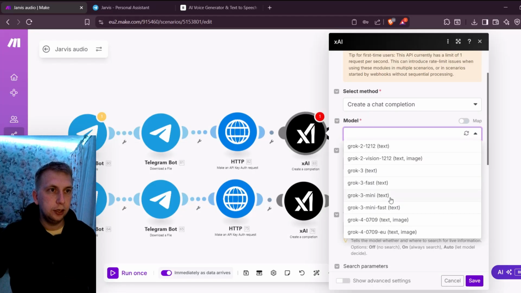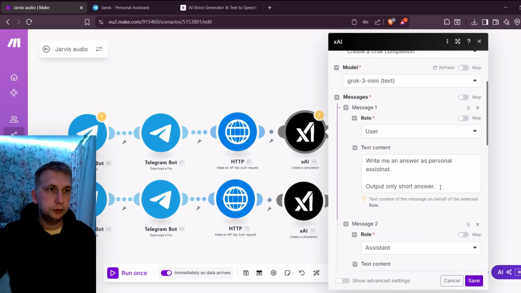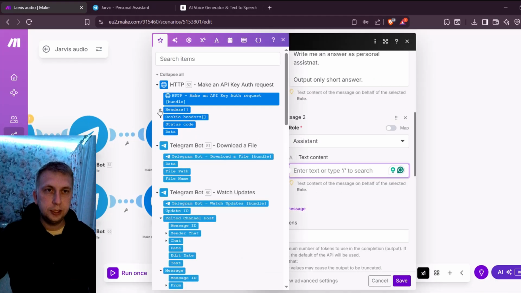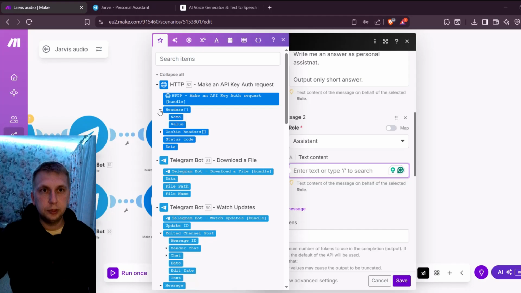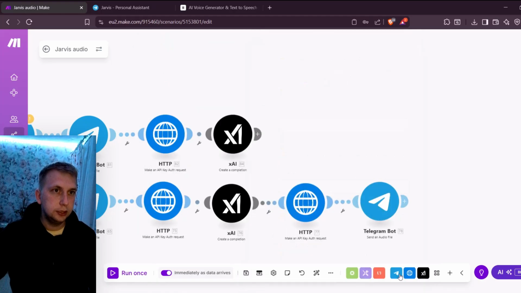It can be any AI you like, for example ChatGPT. And here I'm gonna write a quick prompt: write me an answer as a personal assistant, output only short answer. And for the second message, I'm gonna use assistant and paste here the already transcribed audio file as a text, so AI can answer to it. It's over here in data. Everything else I'm gonna leave the same and click save.